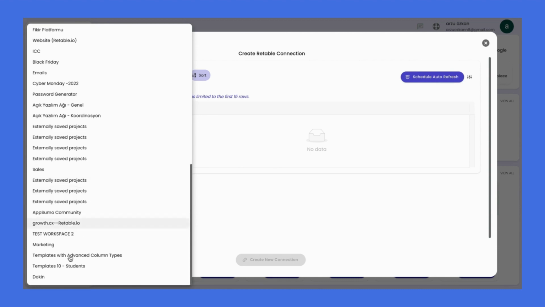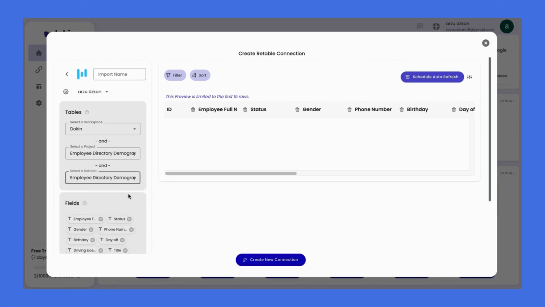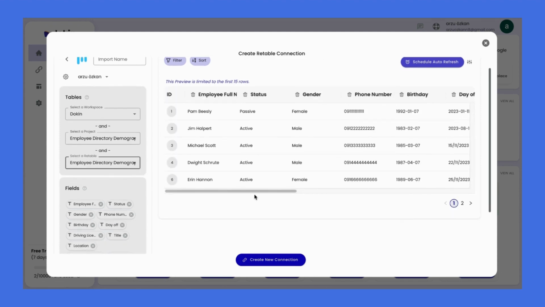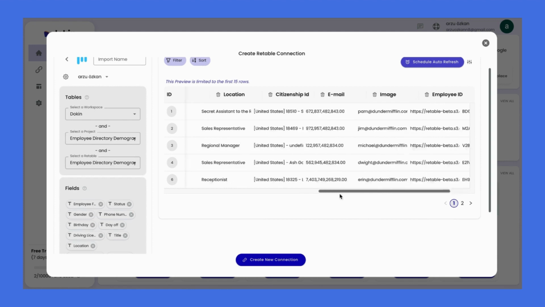Then, select the Retable table you want to sync with your Google Sheet from the left panel of your Dokin dashboard. Start by selecting your workspace, then you can select your project and table. After connecting your tables, Dokin will show you a preview of your tables. You can make a quick check by comparing this preview with your original Retable table.